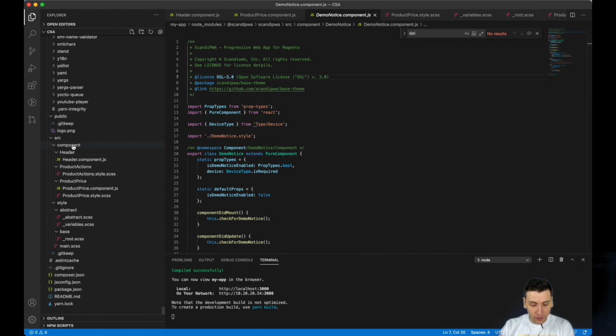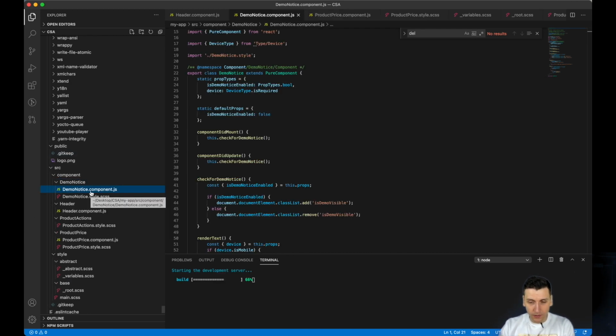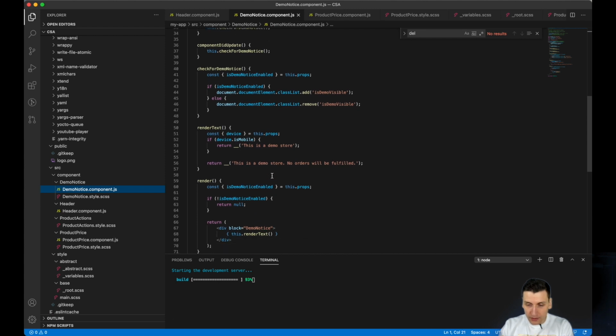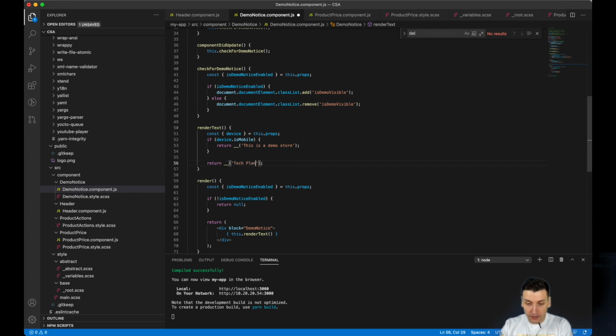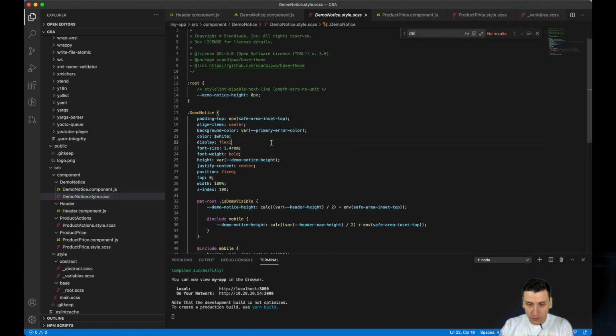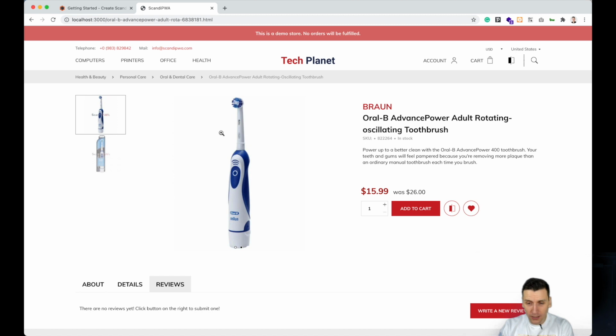Here we'll recreate the path. The files are here, so now we can change the text. Here it is, and the text will be Tech Planet Day sale with up to 50% discounts. Cool. And now let's also change the color. Currently it's using the primary error color. We will be using our brand color like this. Okay, we are all done. Let's see. Refresh the page, and our sale is announced.